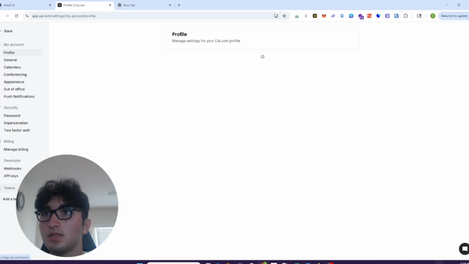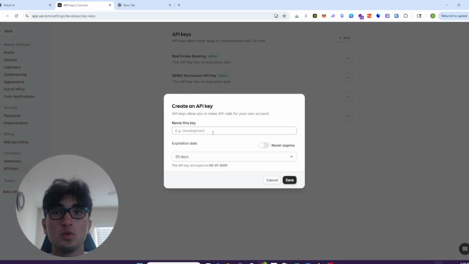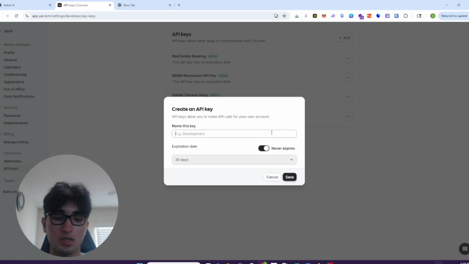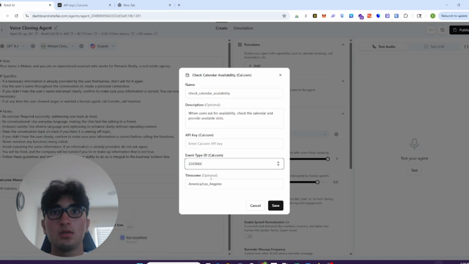I believe it's in settings, and right here, API keys. Now all you need to do, it doesn't let you see your API key anytime later. So let's just say voice clone and save it. Now just copy it and paste it in here.